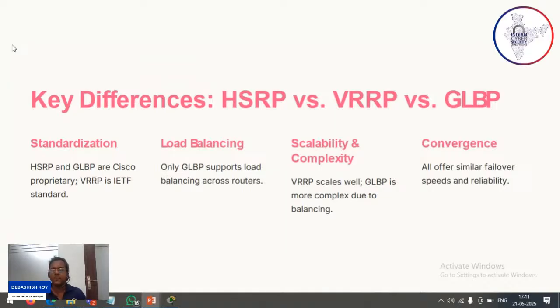Scalability and complexity: VRRP scales well. GLBP is more complex due to balancing. So VRRP and HSRP are relatively simple protocols, but GLBP is very complex. Convergence: all offer similar failover speeds and reliability. So convergence-wise, it is more or less the same.